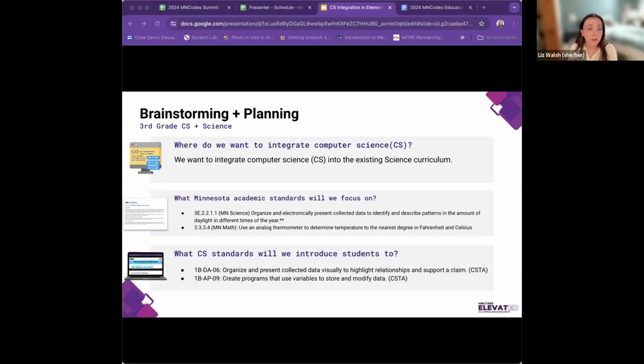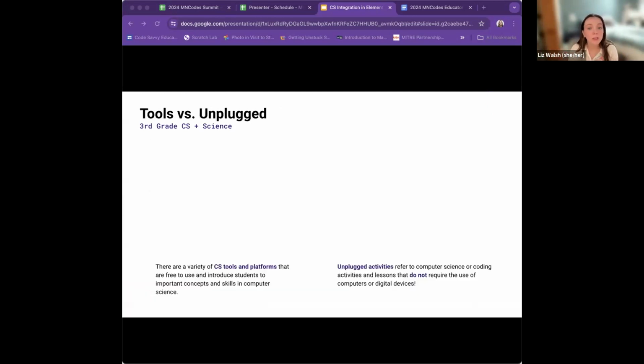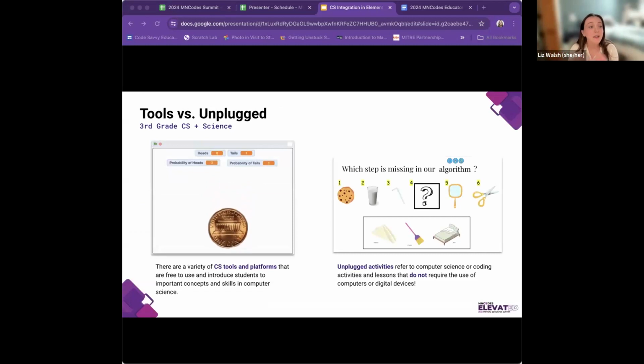And we haven't focused on bringing in some tech or unplugged, which brings me to the next piece. After you've started that brainstorming, it really is important to start thinking about what tool you are going to integrate to support students' learning and understandings. So what we did is we focused on, are we going to integrate a CS tool or platform, or are we going to use unplugged activities to support students in meeting these standards?